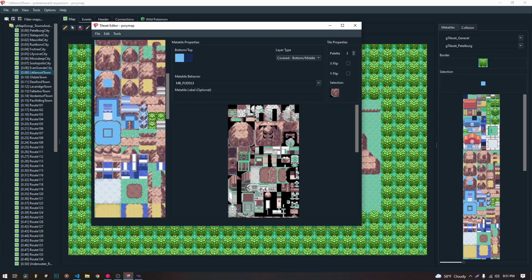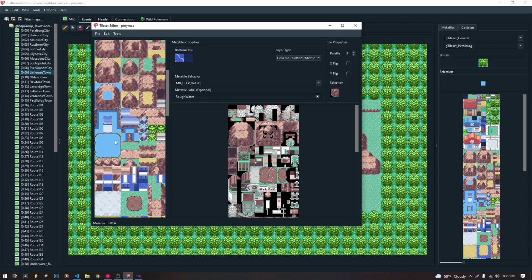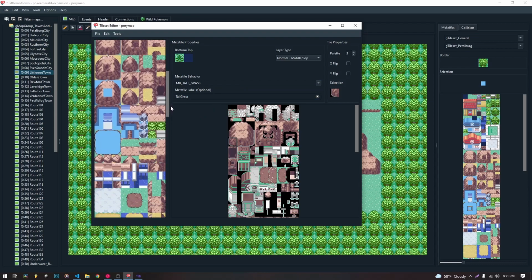If we go to the water, it has the MB puddle. The puddle tells the game to show the reflection. The waterfalls tell the game to play the waterfall animation. The water is the same. The labels, they're similar in nature, but they're not used all the time. The metatile behavior is the main one that we want to focus on. As we see, the tall grass that you can find Pokemon on has the MB tall grass. So if you give this property to any of the other tiles, you will be able to find Pokemon on those tiles. Also give it the tall grass property just to be safe.